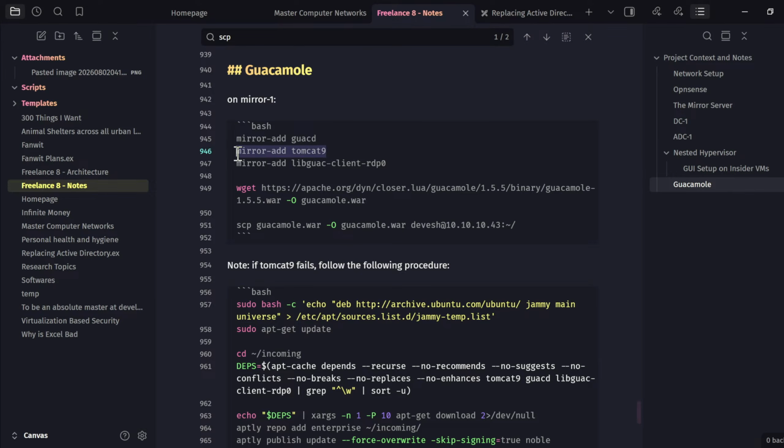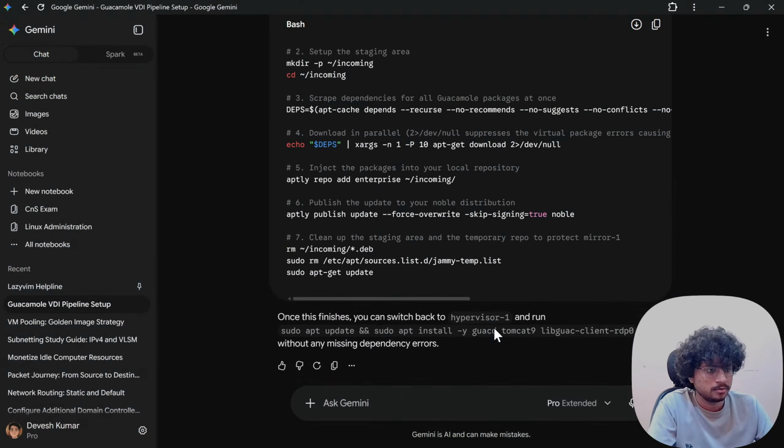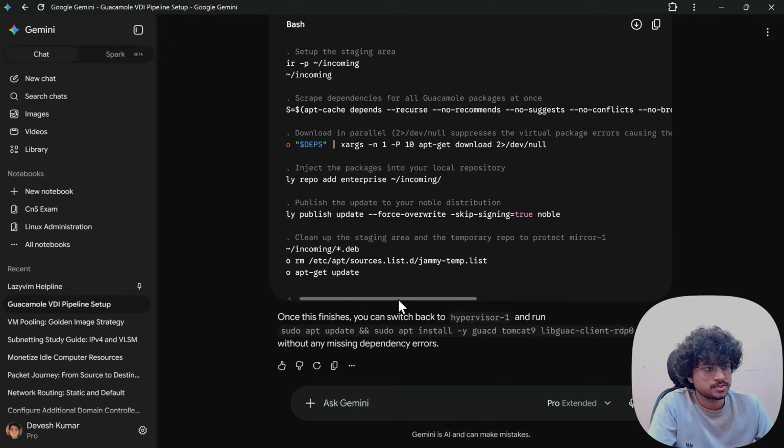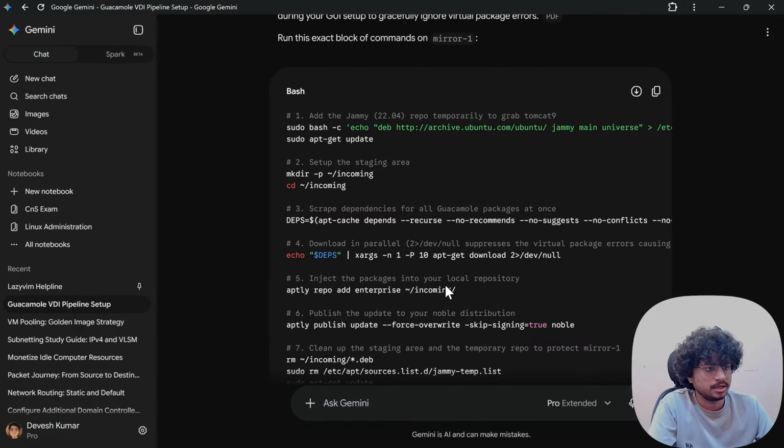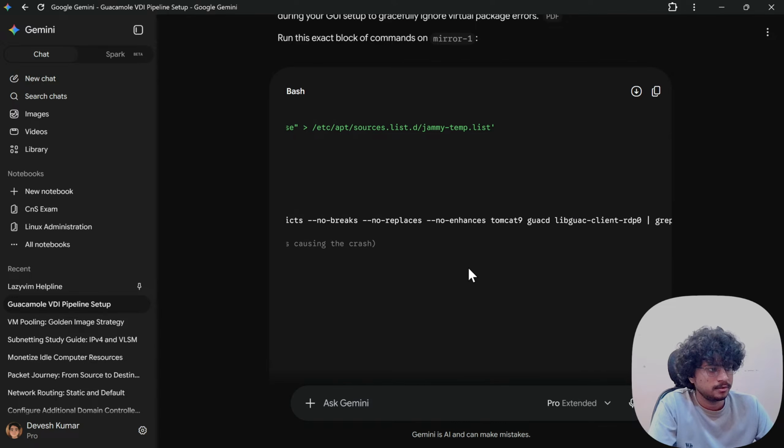Right now, I can add Tomcat 9 or Tomcat 10. Which one is it? Tomcat 9 itself. Switch back to hypervisor one and sudo apt install. Okay, so we basically installed Tomcat 9, right? Yes. It installed Tomcat 9 without any errors.